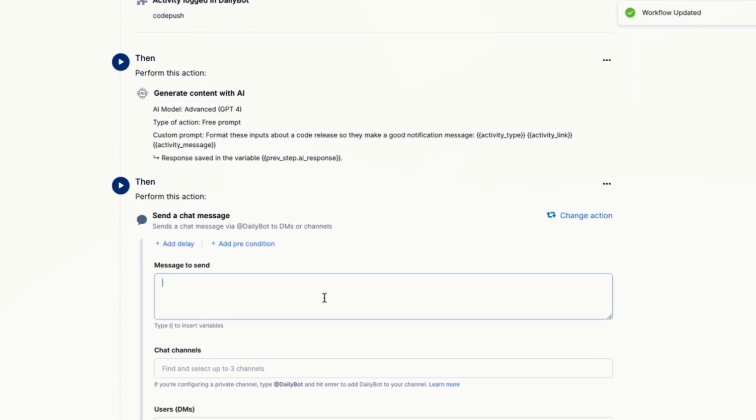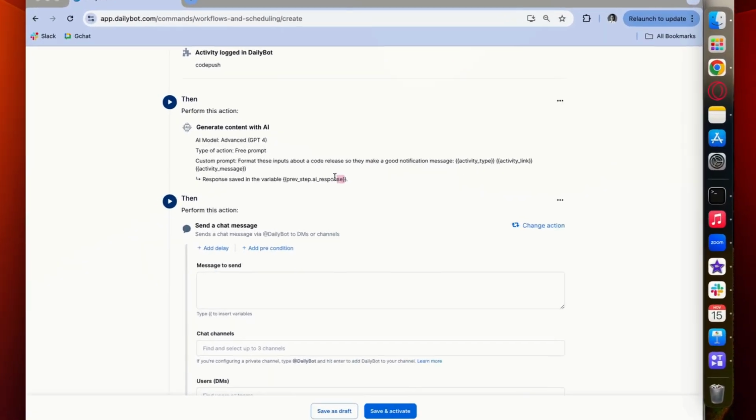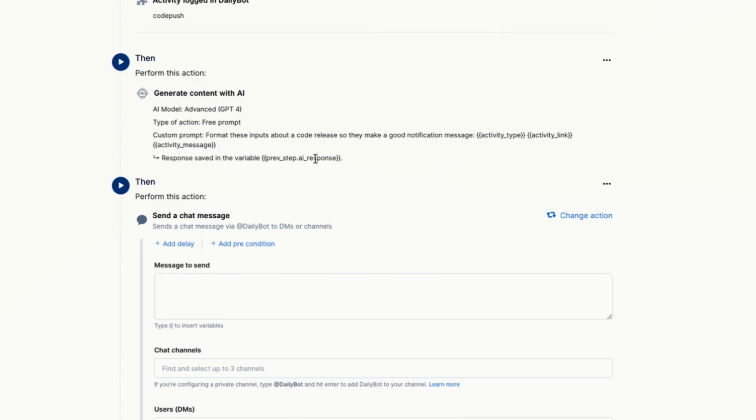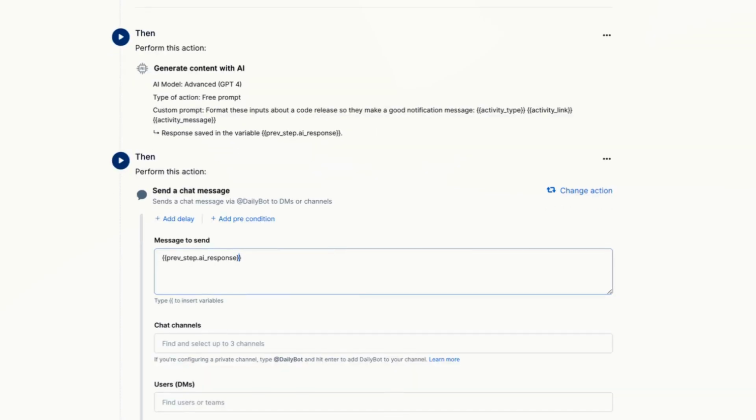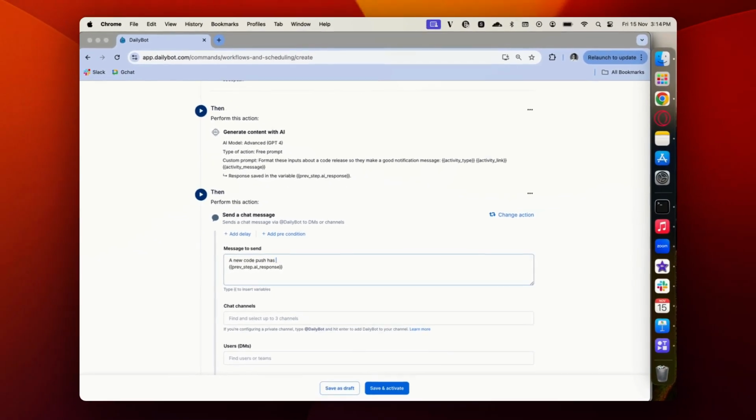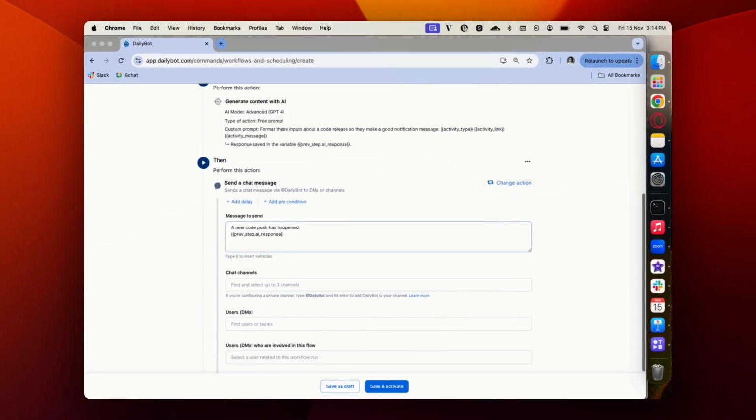And next, we're going to send a chat message. So this AI response, since it's already formatted, we're just going to copy it and paste it at the bottom. Now we put it here, and we're going to put in something like a new code push has happened. You can format it any way you want.